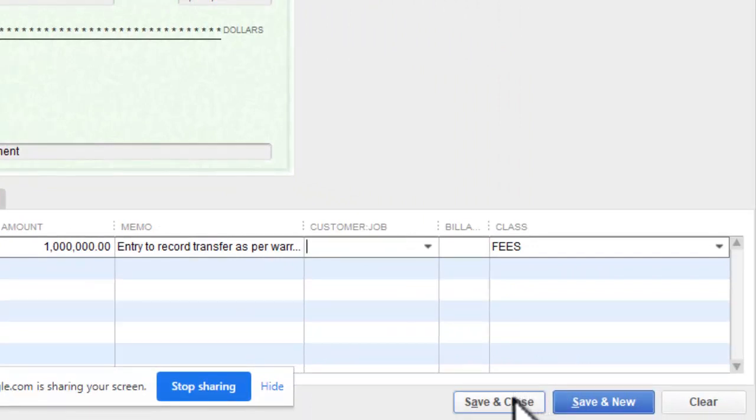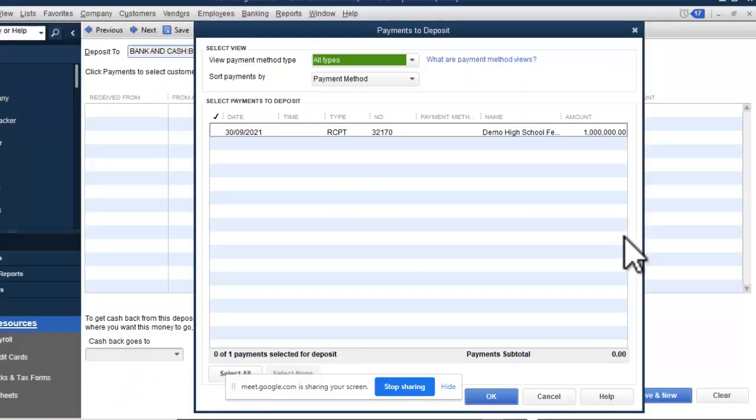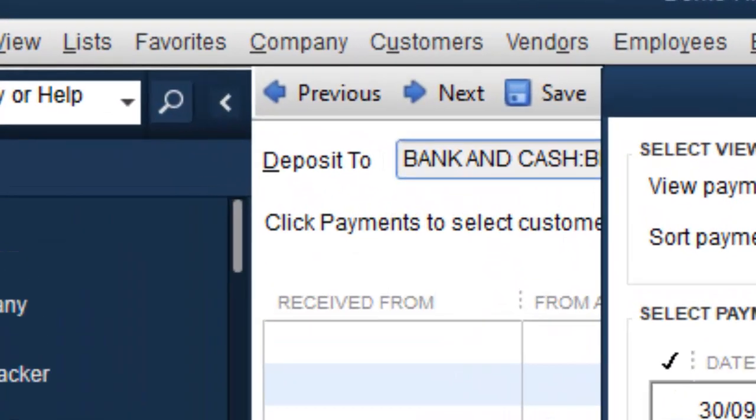And you select save and close. So this is really a slower method of doing it, but this is suitable if you are writing a check.